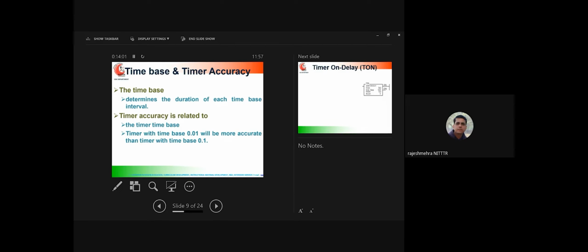And my preset value will be 545. 545 multiplied by 0.01 will be equal to what? It will be equal to 5.45. So if I select this time base, that is 0.01, my bottle will stop exactly at the same point where my filling station is.